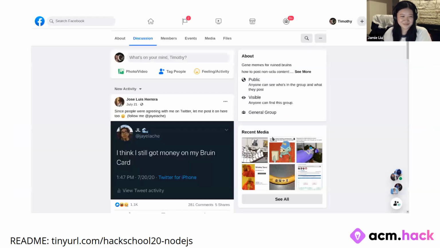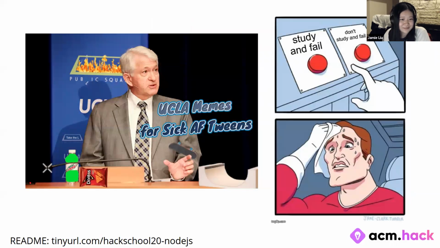Next slide, please. Okay, so say I'm Timothy Gu and I'm just browsing Facebook and I go to my favorite group, which is UCLA memes for sick af tweens. And I want to feel some solidarity because finals are coming up and I'm really stressed. So when we actually go to this page, our computer, like I mentioned before, is going to make a request to some sort of Facebook server. And we're going to get all the information about the page, like the memes and the about the page and everything. And then our browser is going to display it for us. So now we can look at memes, right?